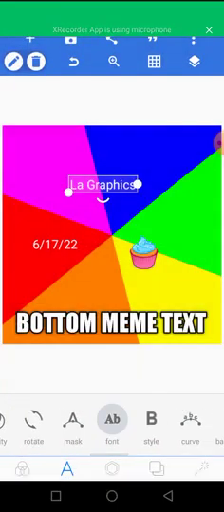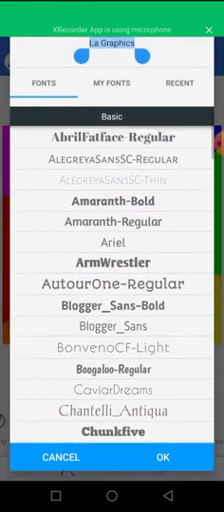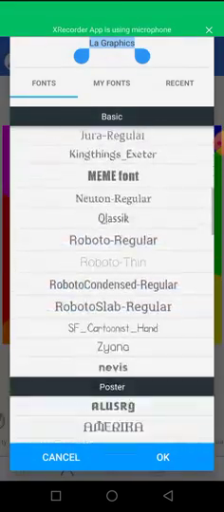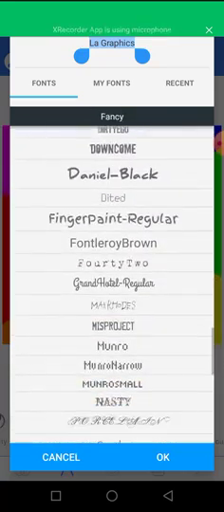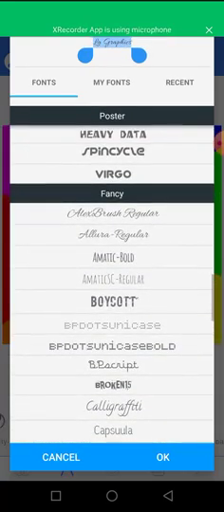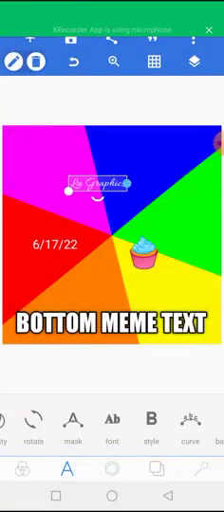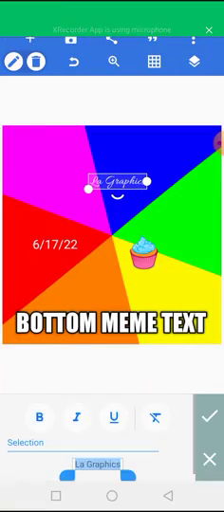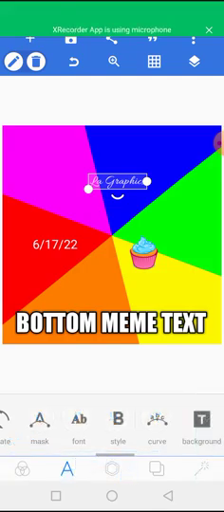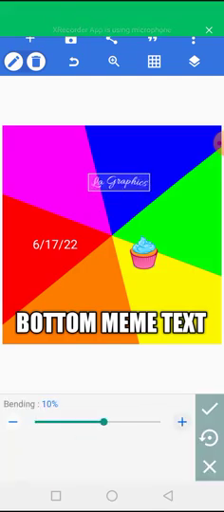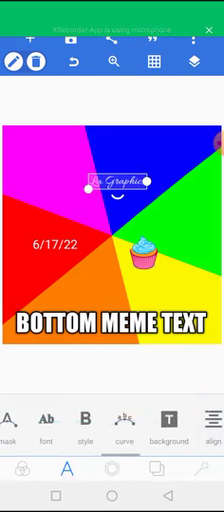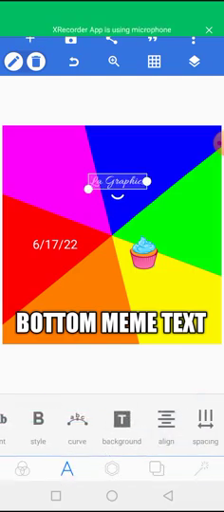Then we have fonts. We have different kinds of fonts. Can you see it now? So we have basic, poster, fancy, different kinds of fonts that you can use. Okay, just press okay. You see that it has successfully changed the font of my text. And we have style. You can bold it, so we are familiar with that. Then curve, you can curve your text as well. For example, if you are doing a logo, like a school logo or something that must have a curved text, that's the essence of it.